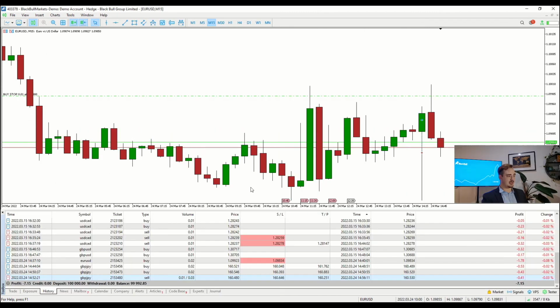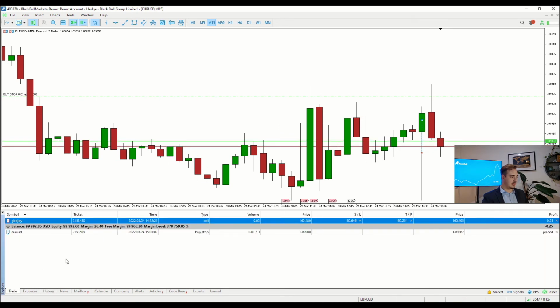Now I'll open up my trade toolbox. You guys can see the price has not yet been executed. There's a current trade we've been holding, that's a sell on GBP/JPY, and here's our buy stop. So it's not yet been executed. Once the market runs past this area, it'll get put in.